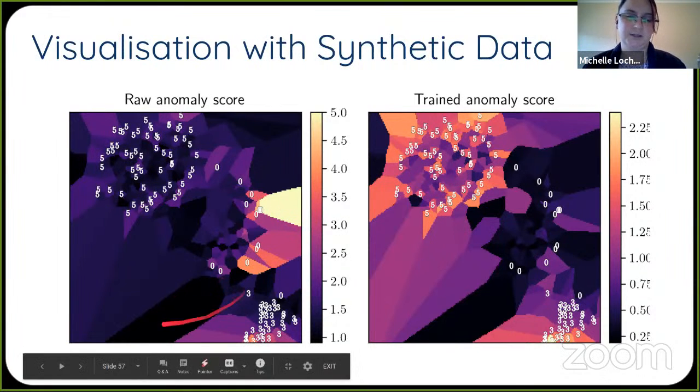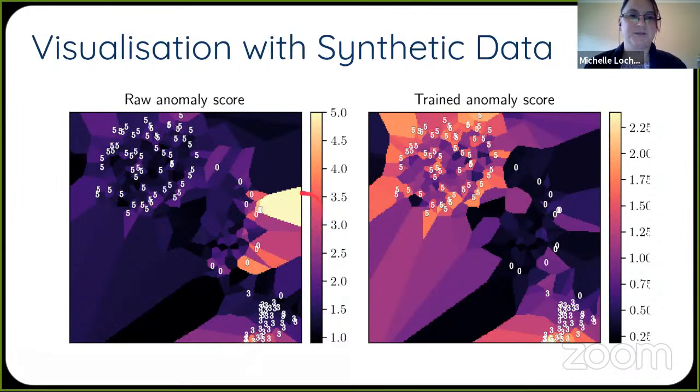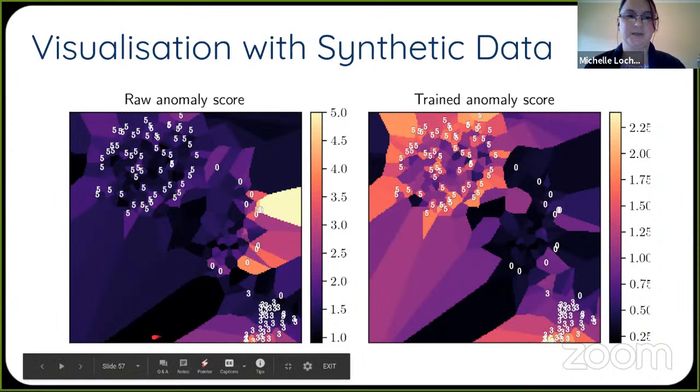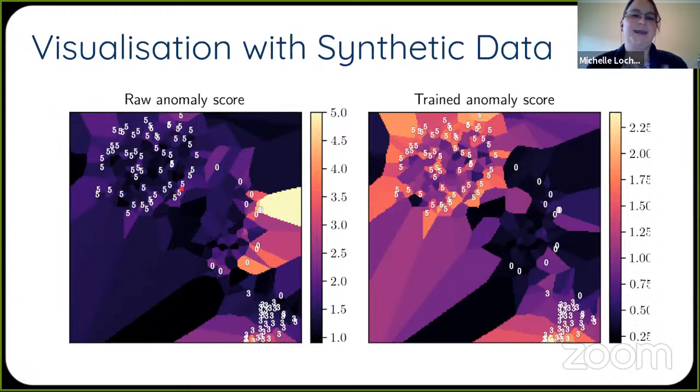If it's dark, the anomaly score is very low. Okay, so what you can see immediately is, after running the machine learning algorithm, any object that appears around here is very anomalous. And here, it's not very interesting at all. What are the little numbers? The little numbers are the labels that I, as a human, have put in.